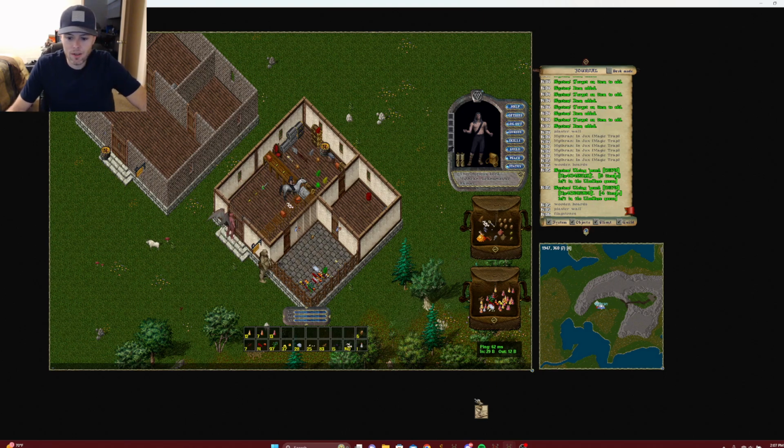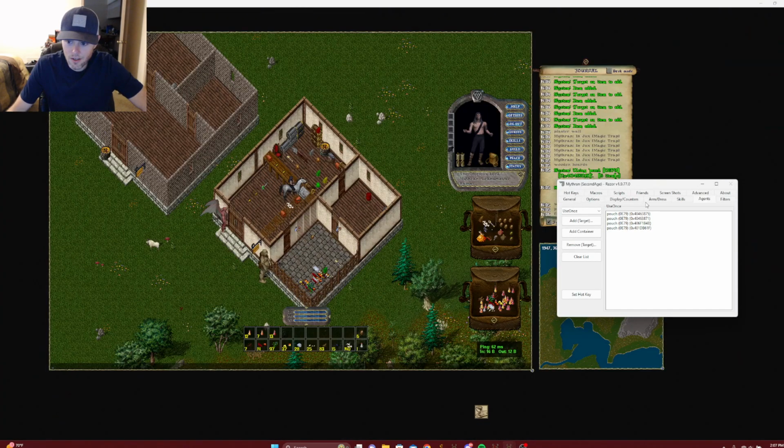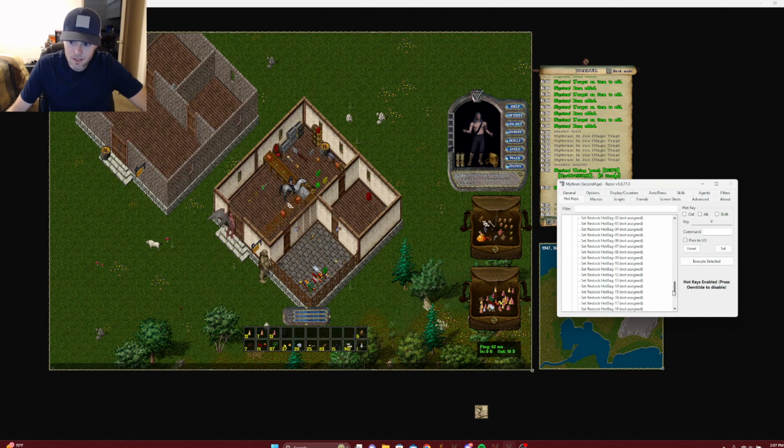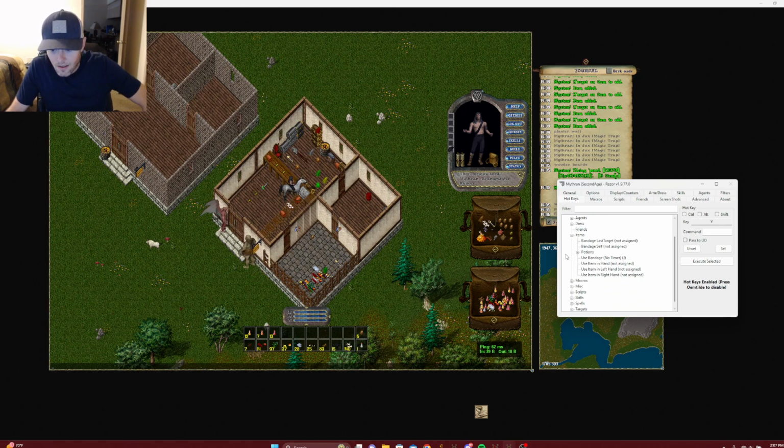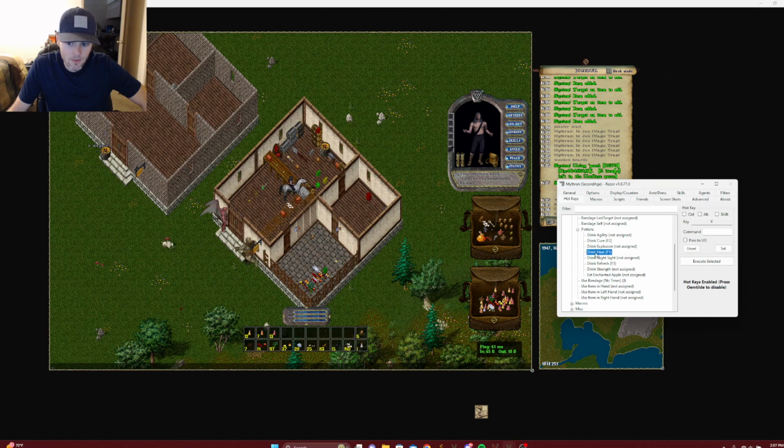Now you're going to go into Razor, go under hotkeys, and scroll up. Again, any version of Razor really, it should all be the same. Click on the items tab here, expand the potions tab, and hotkey your potions here. So drink heal: if you hotkey drink heal, it will use whatever heal potions you have, but you only want to be using greater heal potions.